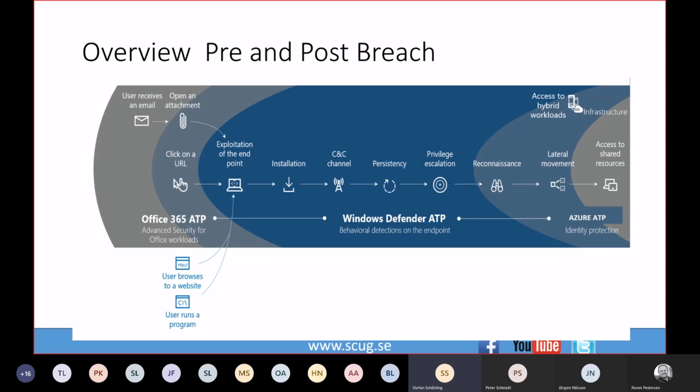So if we look at the chain here, what we're going to start with is Defender, what's actually on the box. Those are the things we're going to cover in the first part, and the second part is the latter part of Windows Defender ATP, which has a license to it.